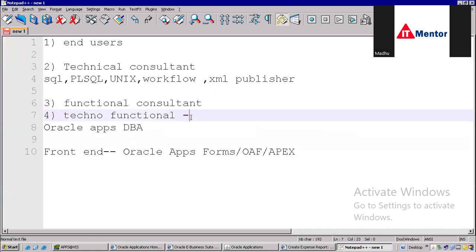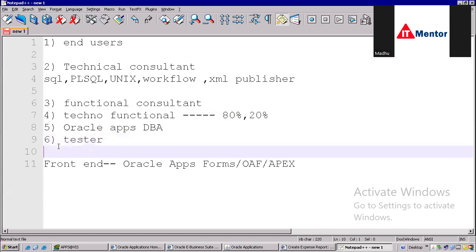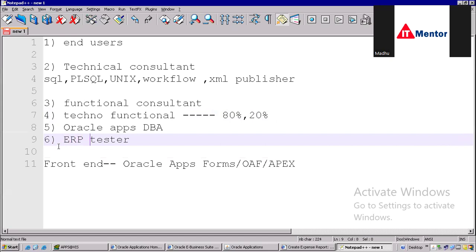In our case, you are 80% technical or 70% technical. The remaining is functional. So you can consider yourself a techno-functional only here because I am telling both. Now, next, whoever installs in the company, if any newer version comes, at that time the Oracle Apps DBA will come into the picture. And if you are developing any report or something, someone has to test it. So a tester will be there. This tester is also called an ERP tester, not a manual tester, not a Java Selenium or ETL tester. Those are all different people.